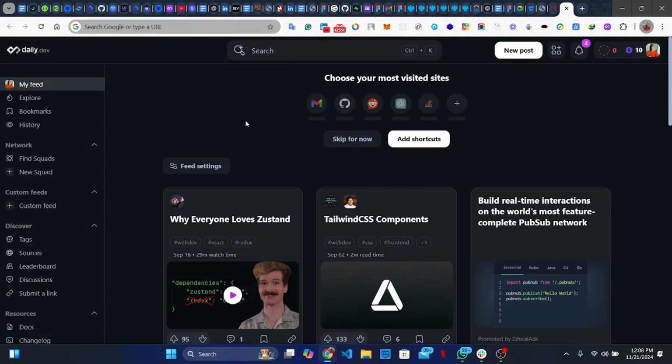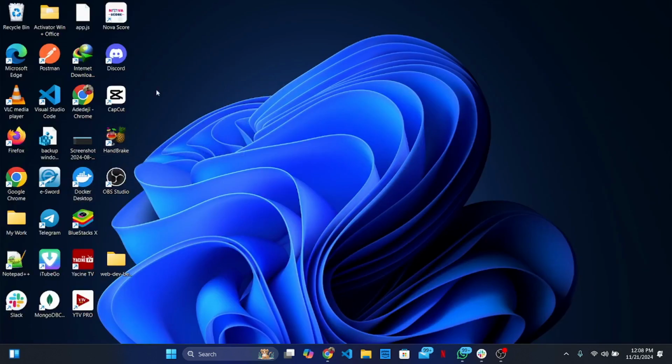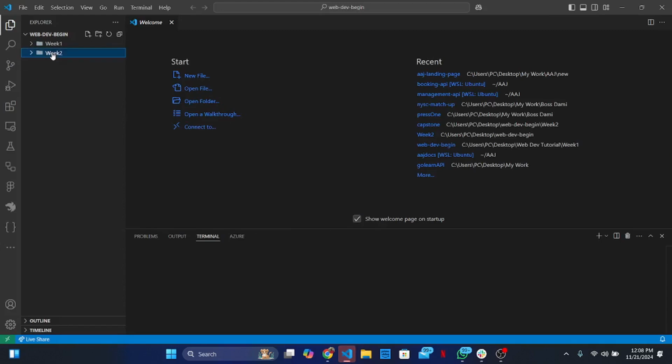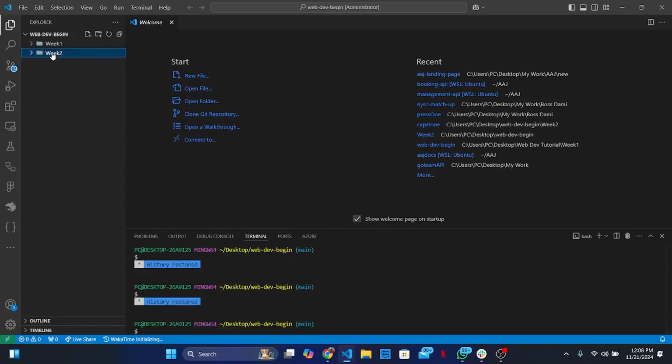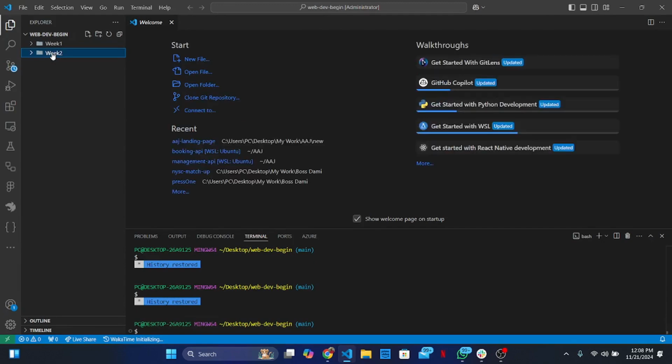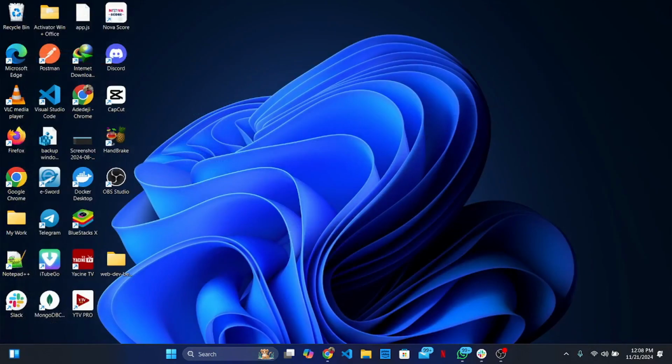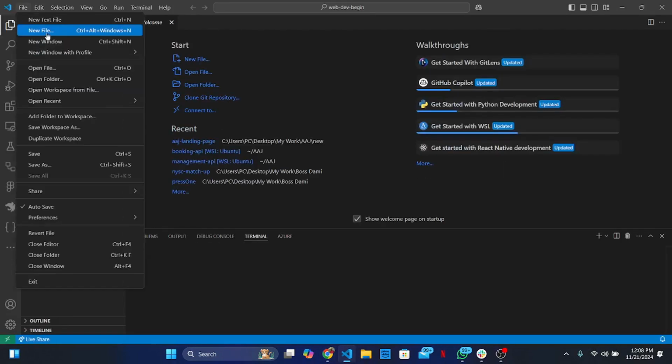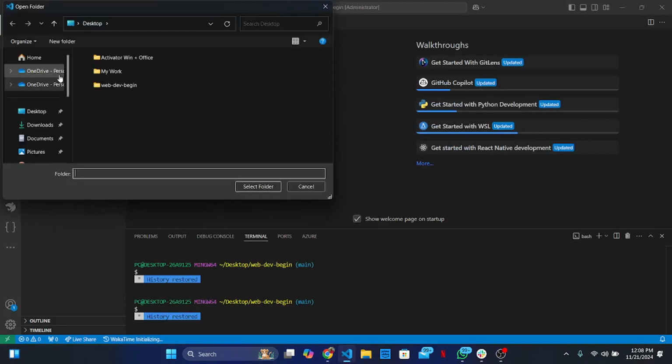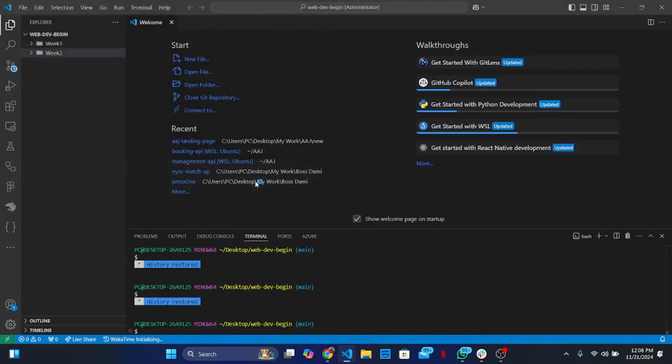Today we'll discuss Flexbox. So let's go to our desktop, web dev begin folder and open its code. Many people can't open it like this. That's because in your installation of VS Code, you didn't check the open with code feature. But if you want to open it, you can just quit this, go to your VS Code, then click on file, open folder, click on web dev begin, and that is it.